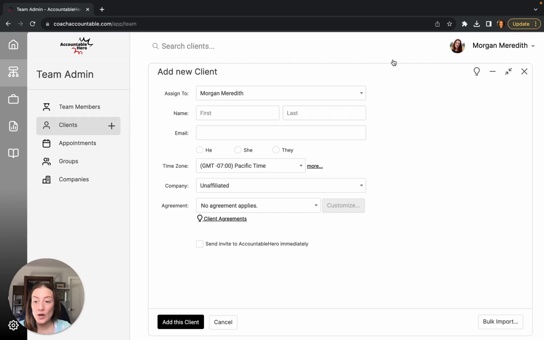When you're ready to upload this template, you'll go to your team dashboard, clients, plus client, and then hit bulk import here. Upload this file and the system will let you know of any errors you need to fix, but if you followed along with me on this video, you hopefully won't have any. If you're stuck, reach out to me at morgan@AccountableHero.com and I will be more than happy to assist. Good luck.